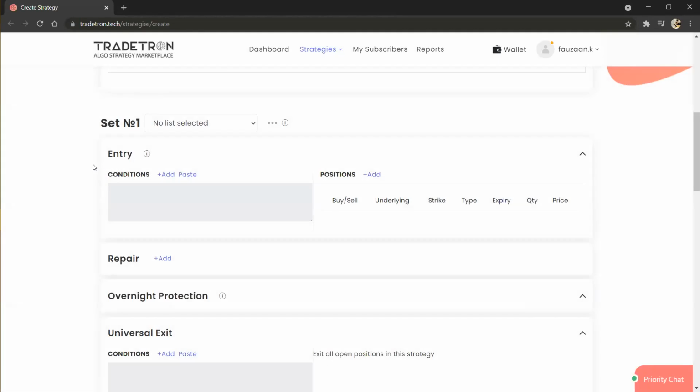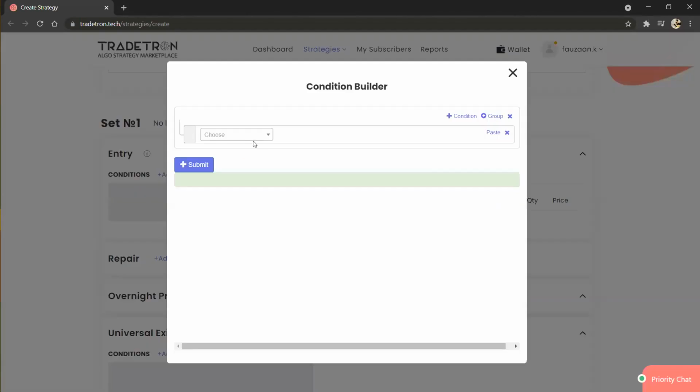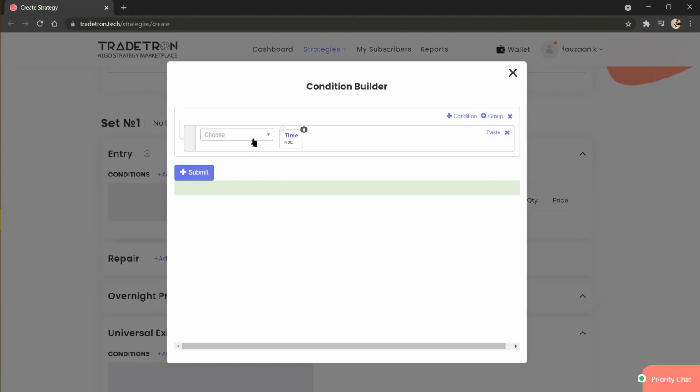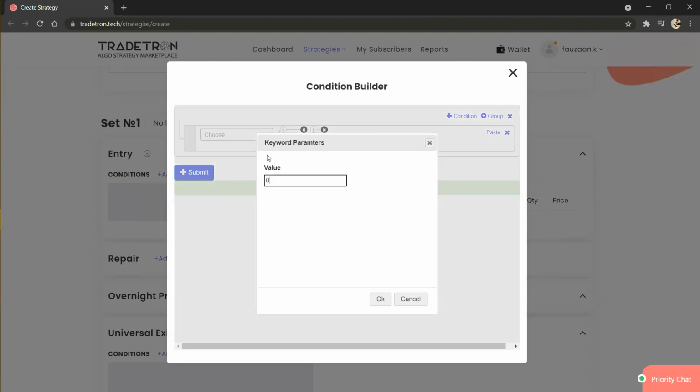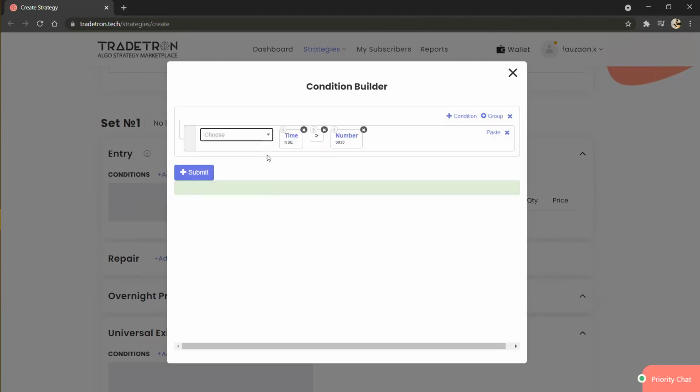Please note that in this entry block, this is the conditions part and this is the positions part. It is also called the condition builder and the position builder. We assign certain conditions, and if the conditions are getting satisfied, we are going to create the positions. So don't get confused within this. Let's start. I will take the first condition as time greater than number, let's say 9:30 or 9:15, whatever you want.